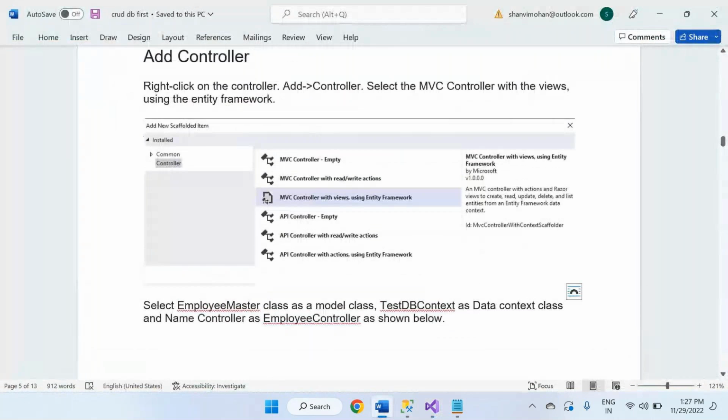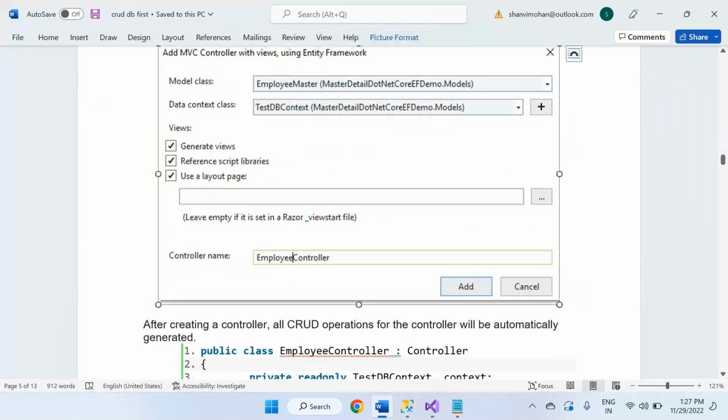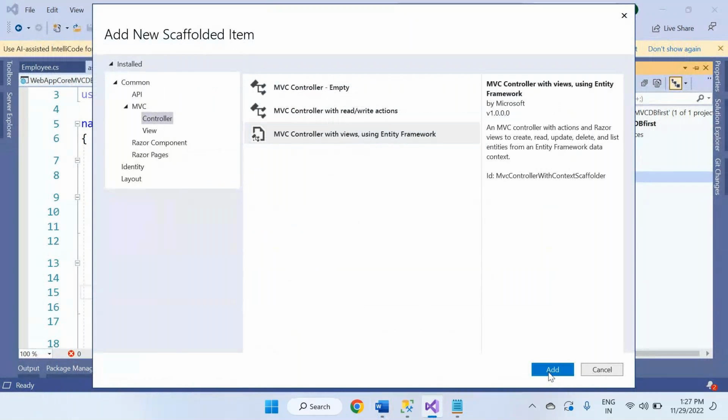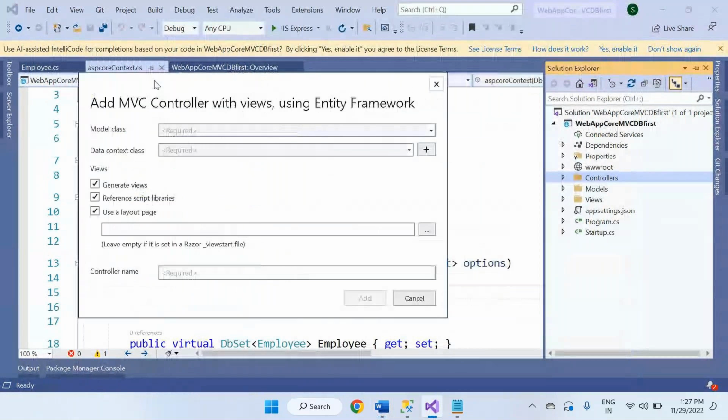ASP MVC controller with views using Entity Framework. Once I select this MVC controller using Entity Framework, click on Add. Once we add it, it will come here clearly. Same approach: model class. Which is the model class? You have to select the model class; it is compulsory.